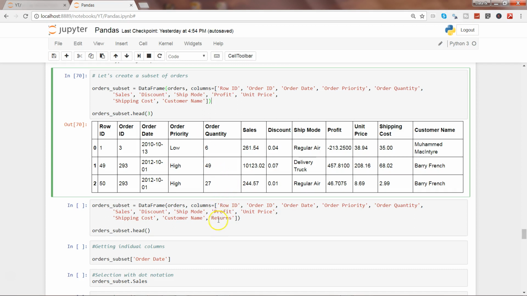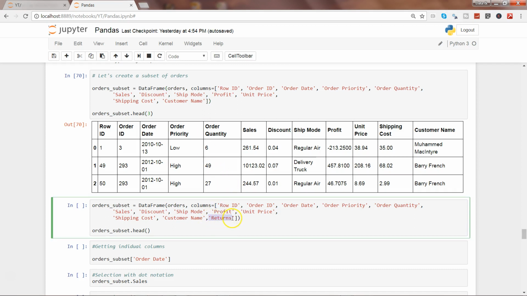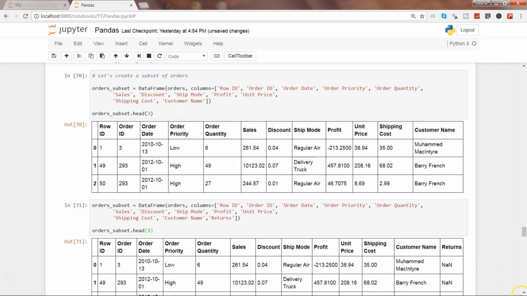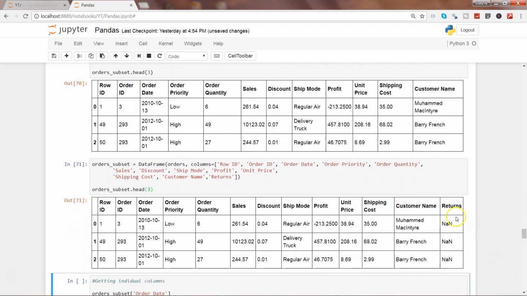Now let's see what happens in case you are giving any additional column which is not present in your data frame. And here I have specified the returns after the customer name. So let's see this piece in action and see what values it contains. So I'm pressing execute this, and it is just containing the NaN. So sometimes it is useful to create additional columns, and that's the way you can create it.